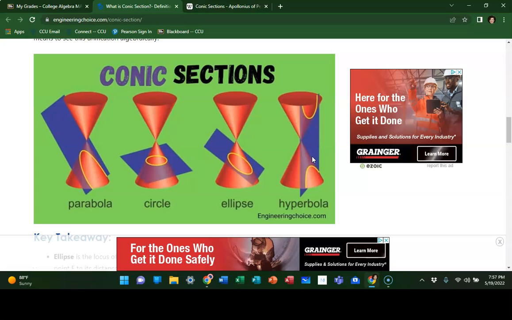But these are where these terms are coming from when we all of a sudden randomly start talking about conic sections. We're talking about cross sections of a cone. So that's where we're headed in our last three sections.